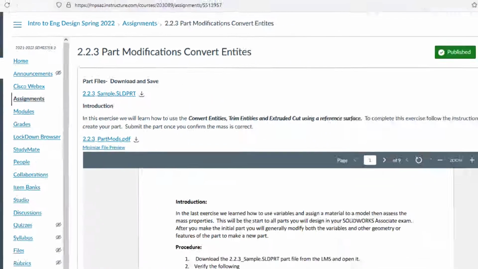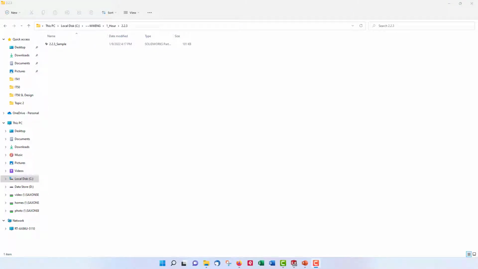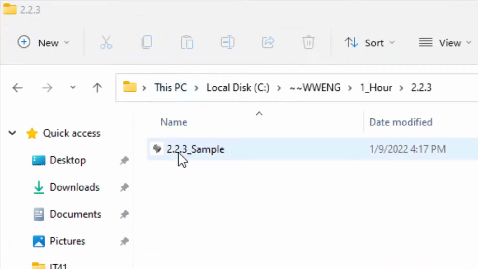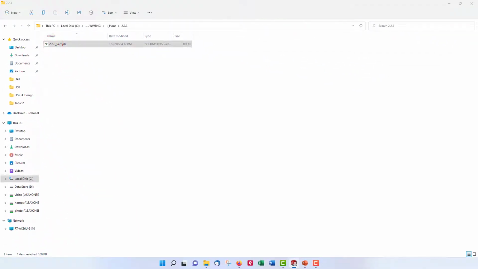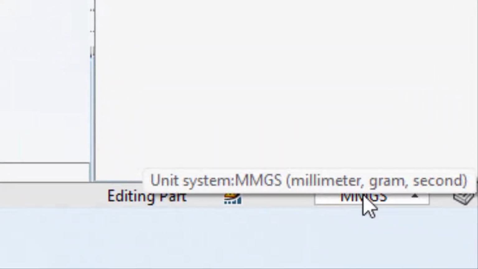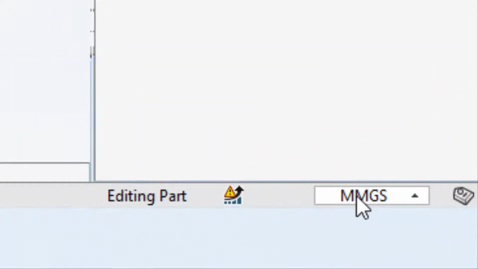So let's get started. I've built myself a little folder here for this exercise, 2.2.3, and the part's name is 2.2.3 sample. Double-click that to open it. Here's my open part. I'd like you to confirm a few things before we get rolling. The very first thing is I want to be sure that you're in millimeters, grams, and seconds. You should be in that as a default of the part.